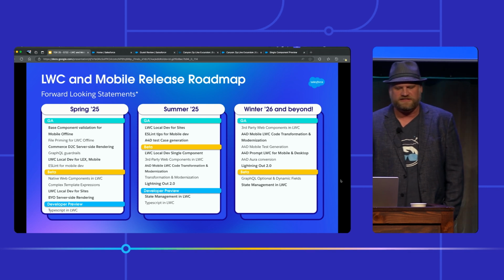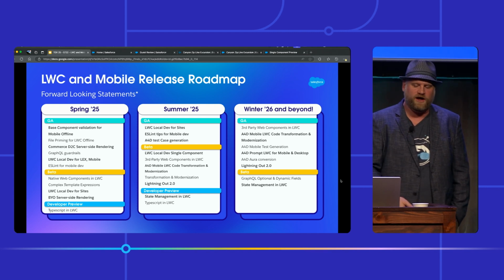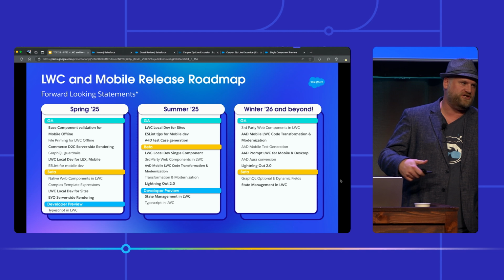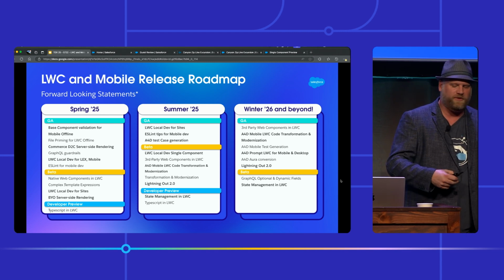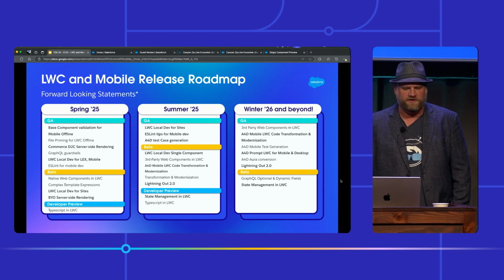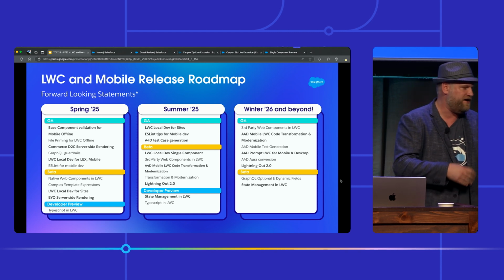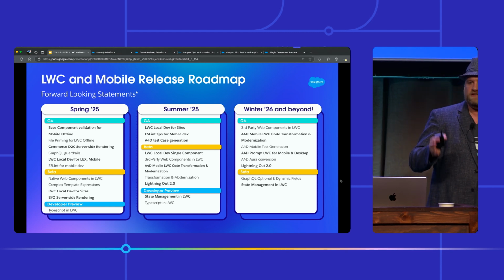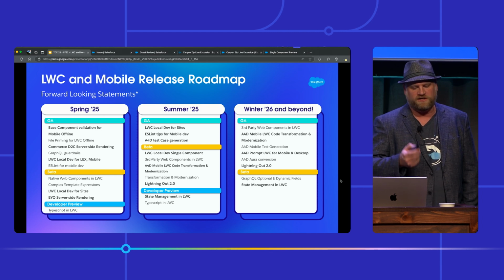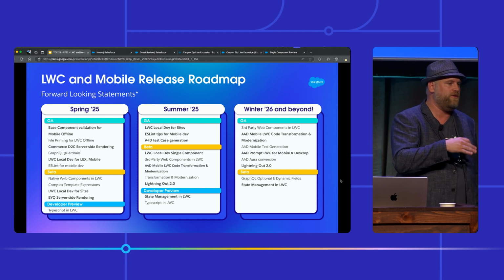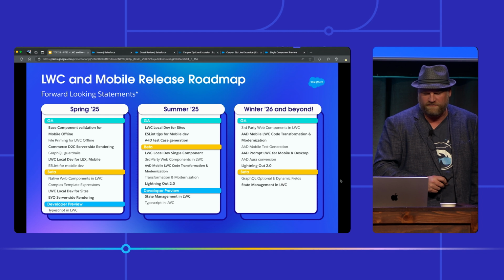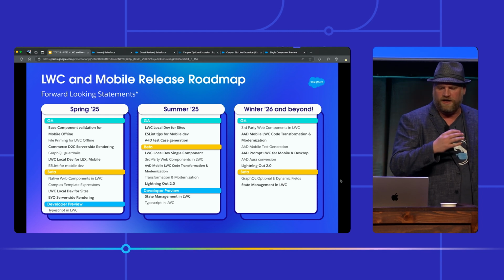We already hit on, for example, the capability to run local dev for apps. That's in GA. The same for sites is in open beta. But we also have the Commerce D2C is GA for server-side rendering, as well as BYO as an open beta. We also landed the base component validation for mobile offline, which Shalina was hitting on some of that. And then also looking at Summer 25 as we start to look ahead a little bit.